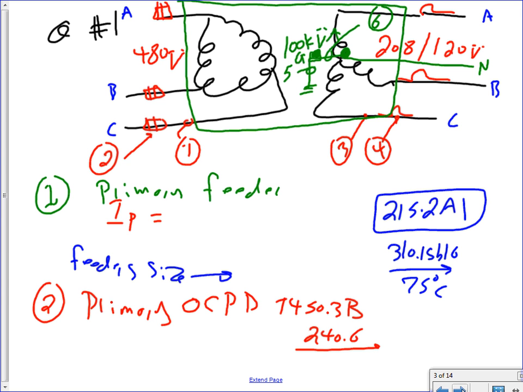My transformer is 100 kVA, and I want to size the following. Number 1, the primary feeder. Number 2, the primary fuse. Number 3, the secondary feeder. Number 4, the secondary circuit breaker or fuse. Number 5 is the grounding electrode conductor. Number 6 is the main bonding jumper. Any question about what we're supposed to size? Is it clear?